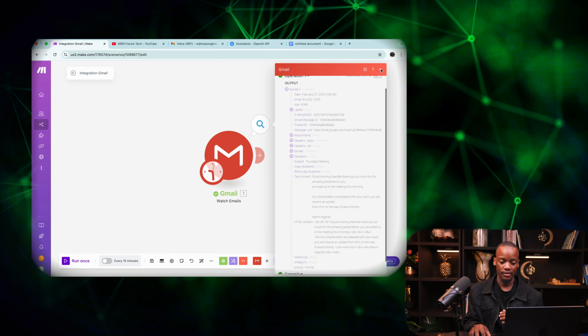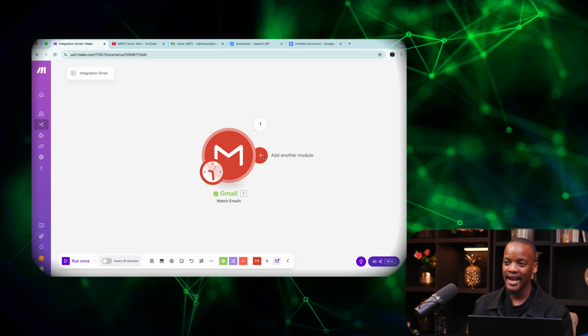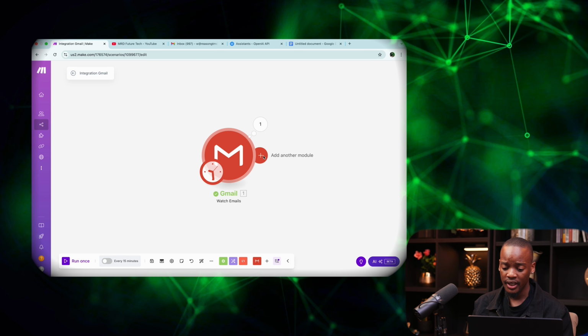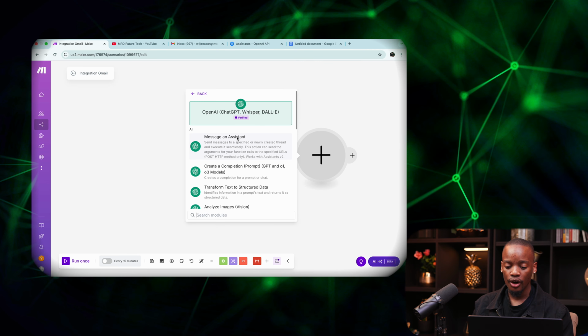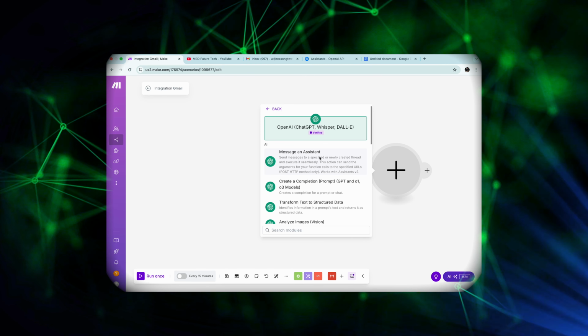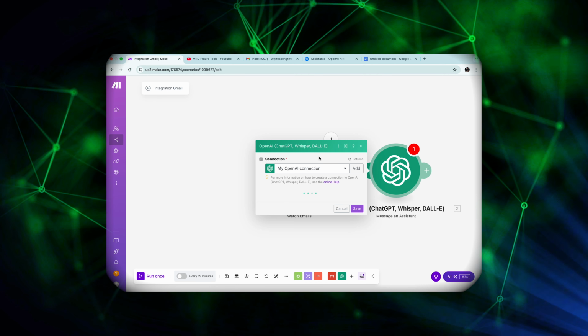All right. So what we're going to do is add another module. This module we're going to add is the OpenAI module. And we are going to click on message an assistant. You want to make sure that you have an OpenAI account. That's the only way you're going to be able to create a new assistant.